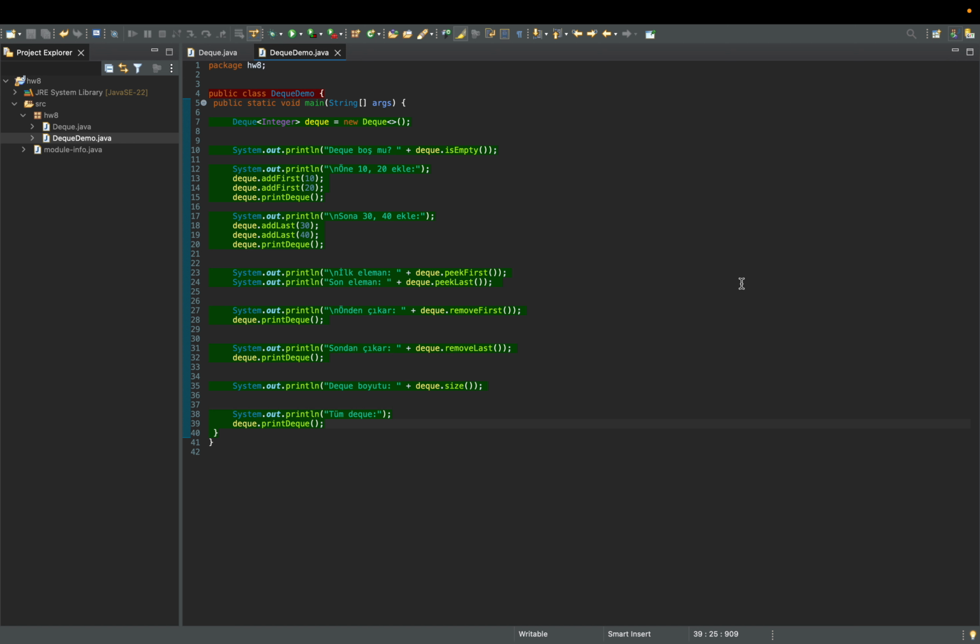To verify the correct functionality of the deque class, a separate class named DequeDemo has been written. The main method serves as the driver code that tests all functionality. First, a Deque of Integer object is initialized and initial checks are performed to see if the deque is empty. Then multiple values are added using both addFirst and addLast to test insertion at both ends.